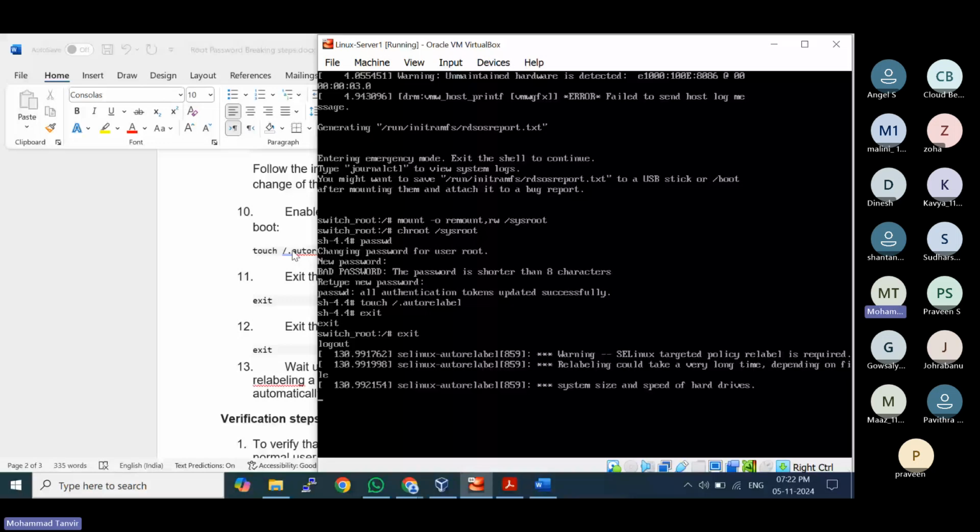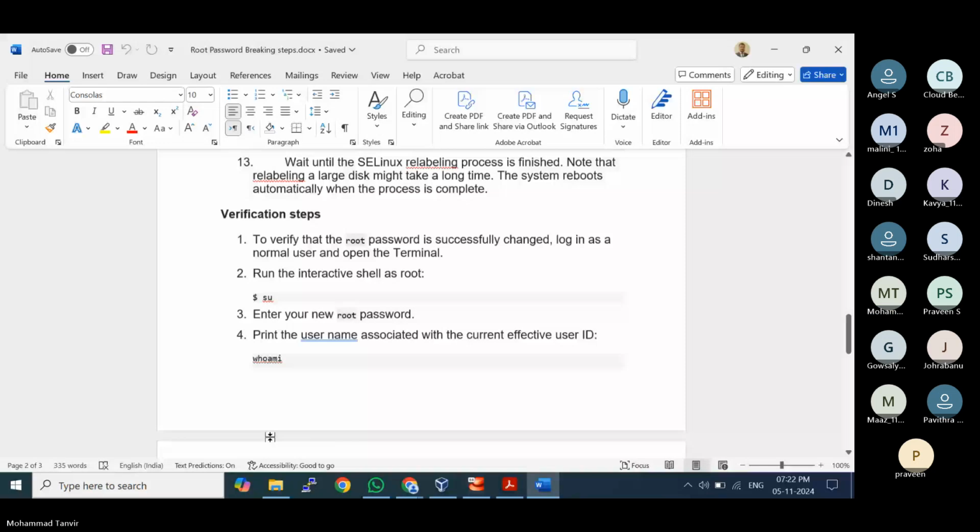Any confusion in these steps? Once it is done, then you have to log in and check whether it is working with the new password or not.